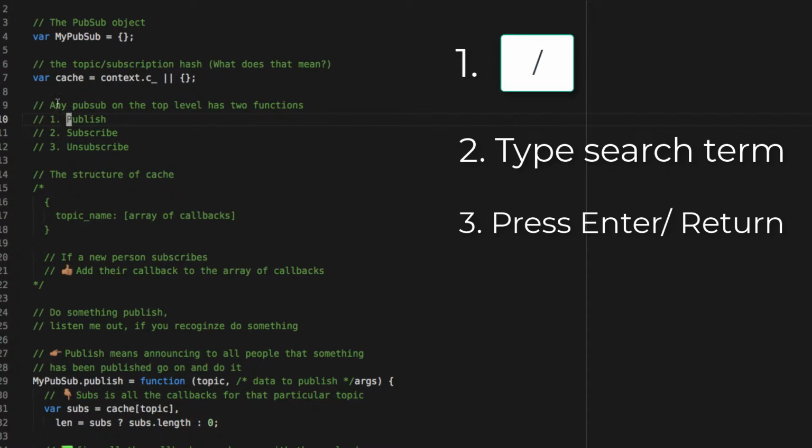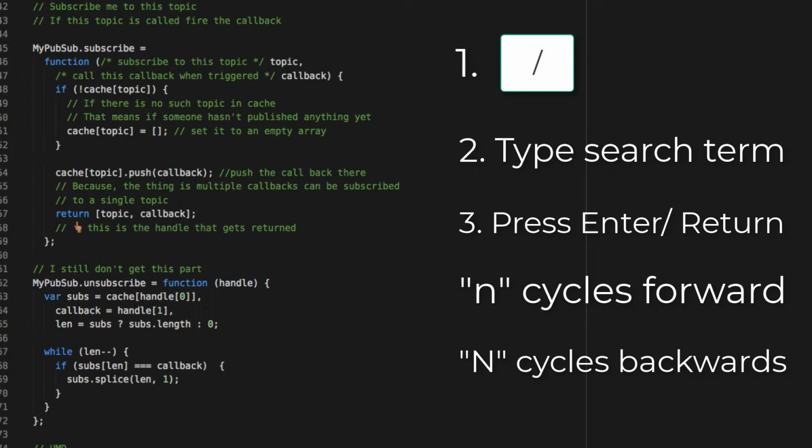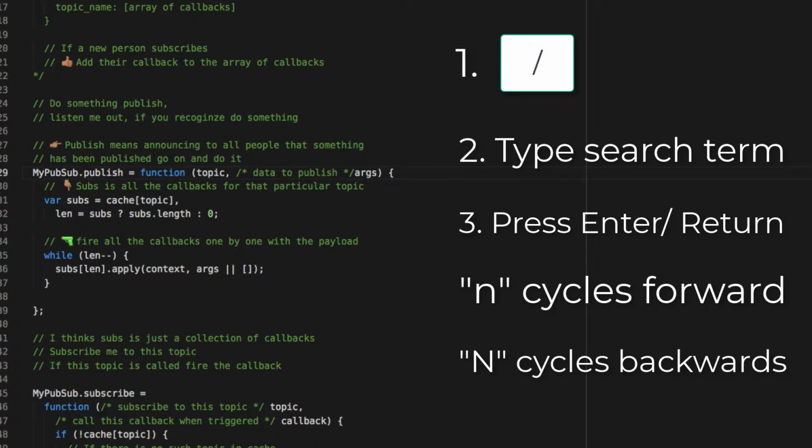So I type /, I type the word, I press enter, and right here is where I found the first publish. Now I can press lowercase n to go to the second publish, and then lowercase n to go to the third publish, and this way I can cycle through. Then I can press capital N to cycle back. So n cycles forward, and capital N or uppercase N cycles backward. Are you getting it? Pretty cool. Once I have found my publish function, I can do whatever I want. For example, if I want to type something, like publish to or to publish, I can do that.